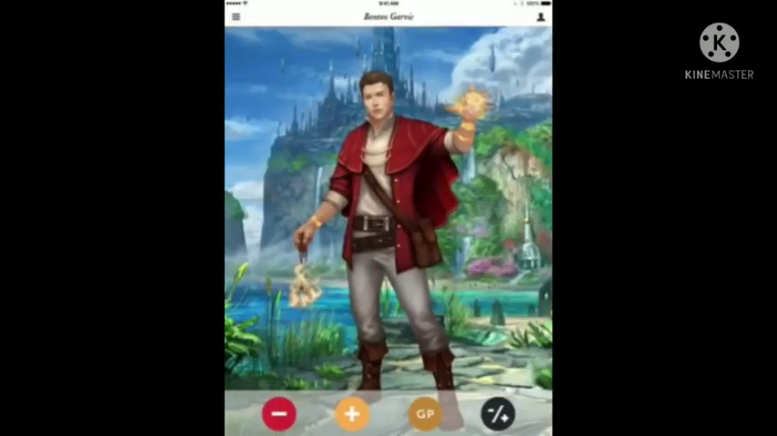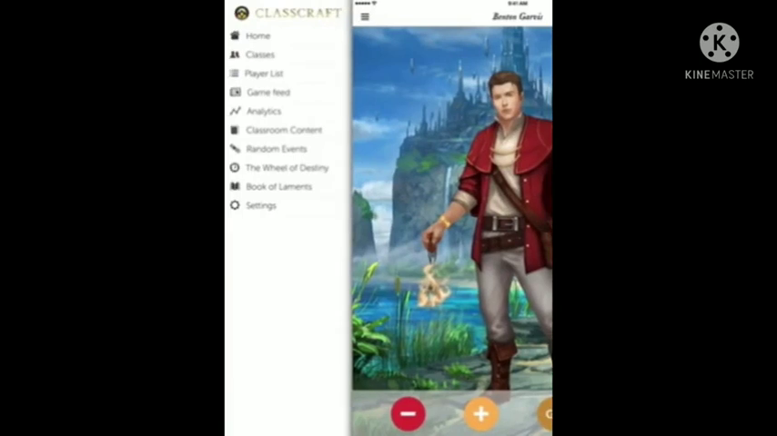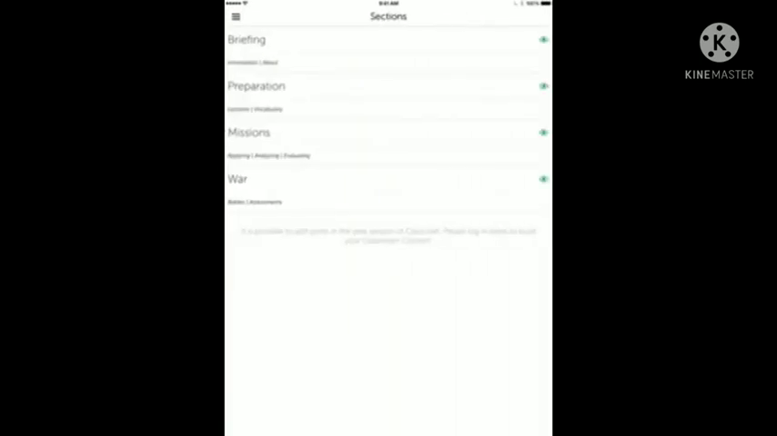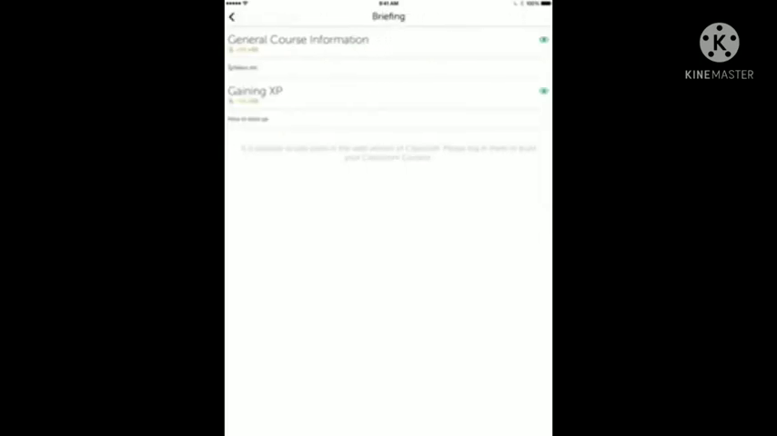Moving on. Top left corner, click the 3 lines. Mainly I want to show you this, the classroom content. Pretty much this is where everything's going to be. Briefing section. It's going to have the general course info. It's going to be your syllabus.